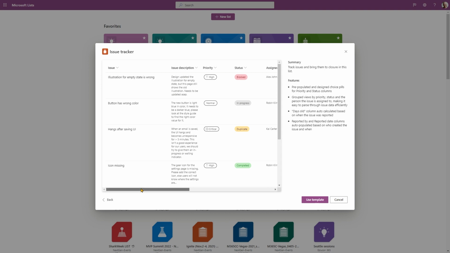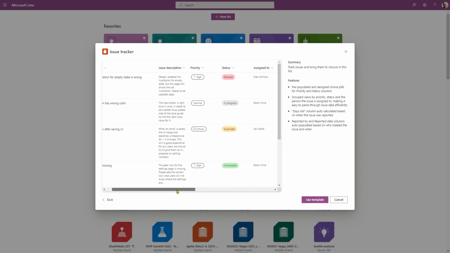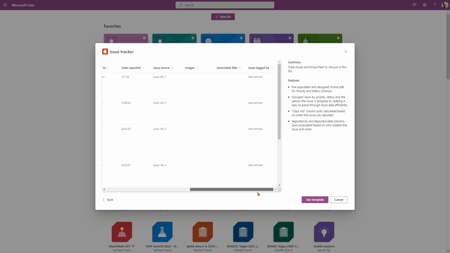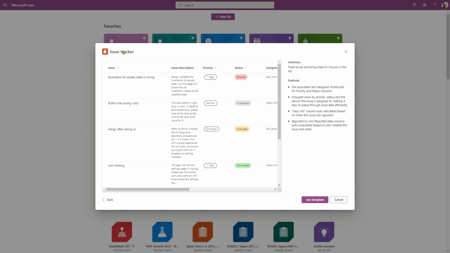It's a template that has predefined columns. So here is the issue name column, the description of the issue, the priority with some pre-configured choices, and the status column with its pre-configured choices. All the way through, right to left, you'll see a number of columns that will be pre-populated, and we give you a look ahead, not only at the name, a summary, and some of the features that this template brings. So again, a little bit of an updated user interface when you go to create a list from a template, and if you use it, it'll apply all of this.